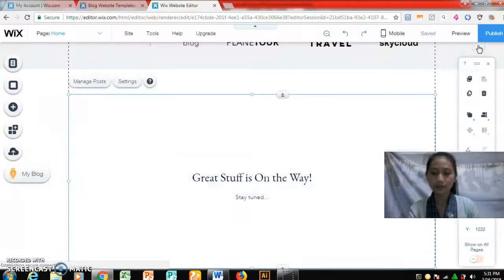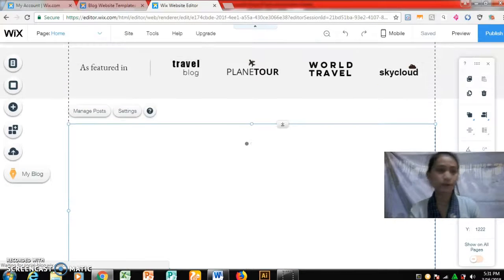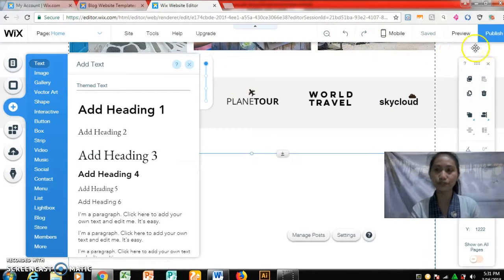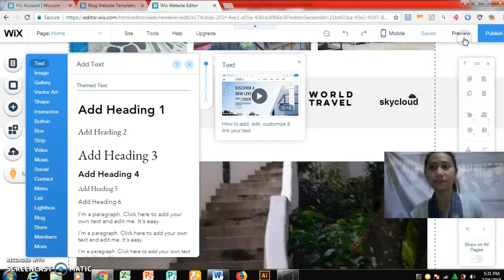Then if you want to add more in your blog, just click this and you can add anything you want. You need to preview your work first so that you may see it.